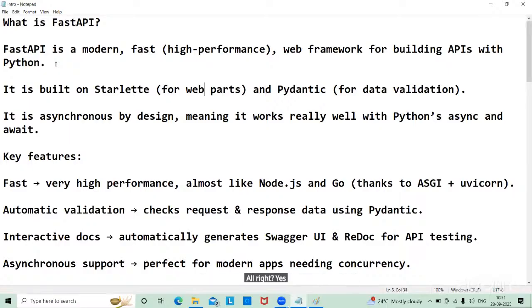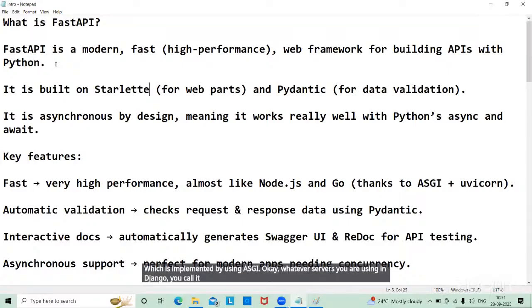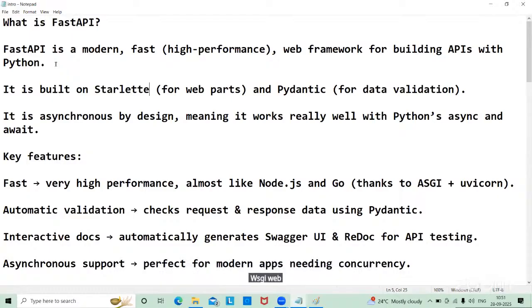And what is Starlette? It is an engine which takes care of execution of the server. It is nothing but a server which is implemented by using ASGI. Whatever servers you use in Django, you call them WSGI, Web Server Gateway Interface. And ASGI stands for Asynchronous Server Gateway Interface.